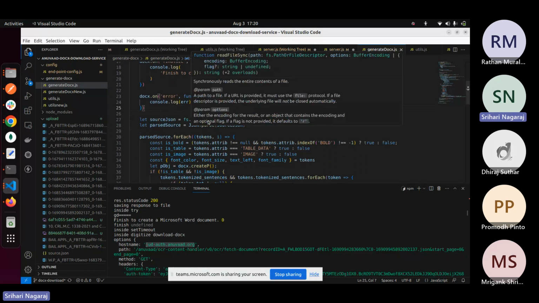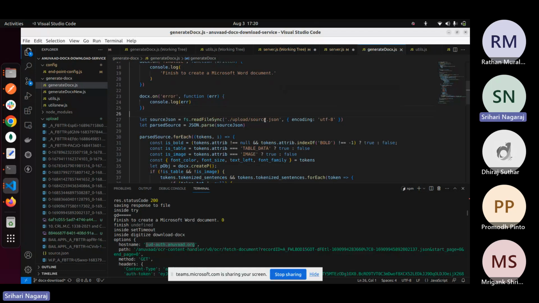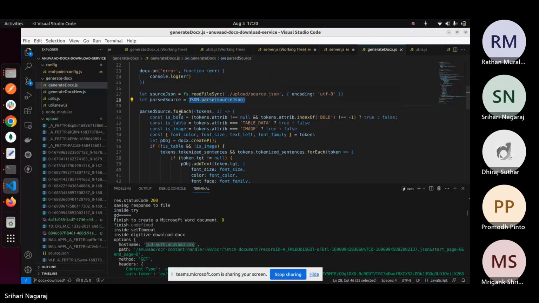Okay. Now you'll read the source JSON file, source.json, which we just wrote. We will read that file and parse it as JSON format. Next, we'll loop over all the array and see for the attributes. If bold is there and the text needs to be kept bold, or if there is a table, we need to align to a docx table. We need to create the table structure there. If there is an image, we need to add the image.